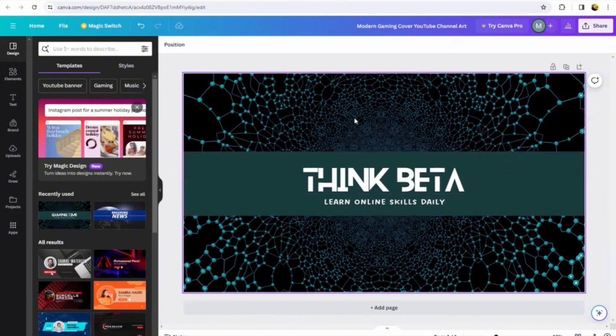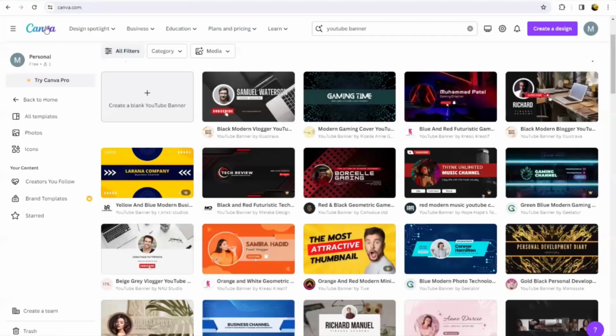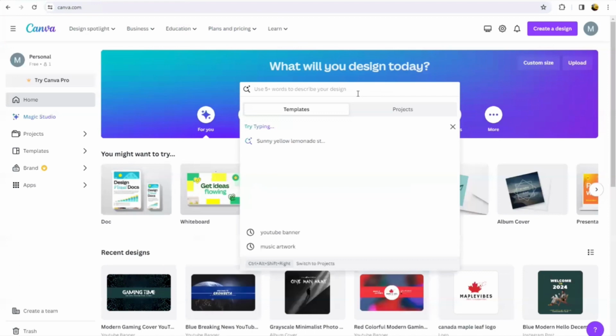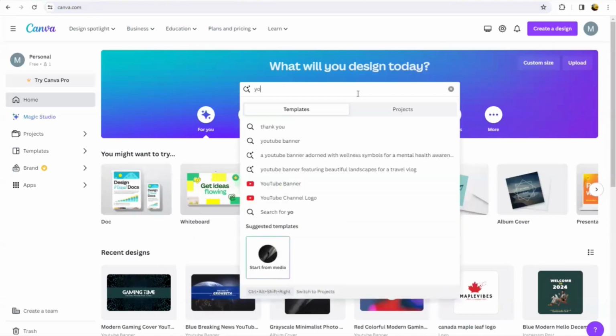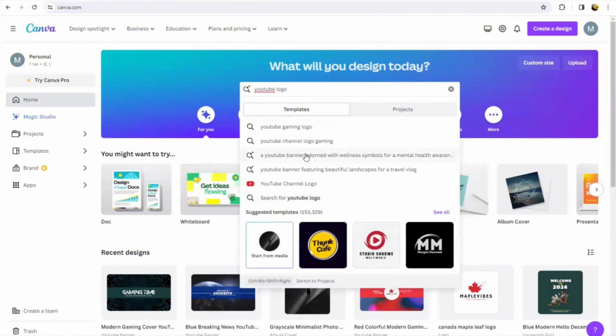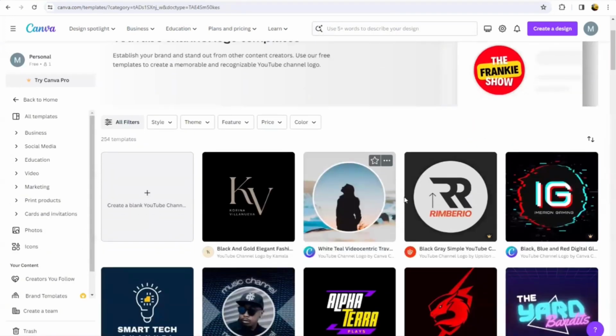So I think I'm done with this, but I'm not totally done because I would like to put my logo right here. So what we need to do right now is design a logo. So I need to come back right here, then go back to Canva, the home page, and type YouTube logo. YouTube channel logo, right here. Then they will bring out several logos that you can choose from.